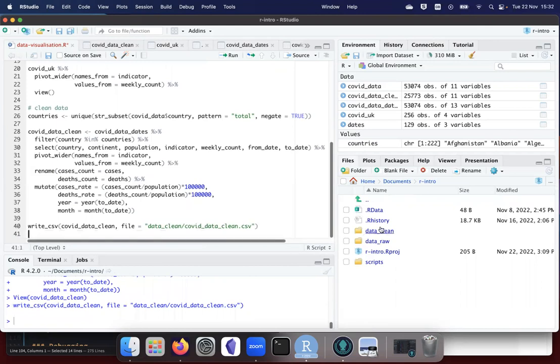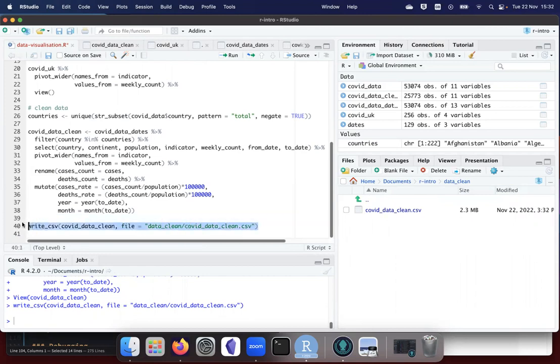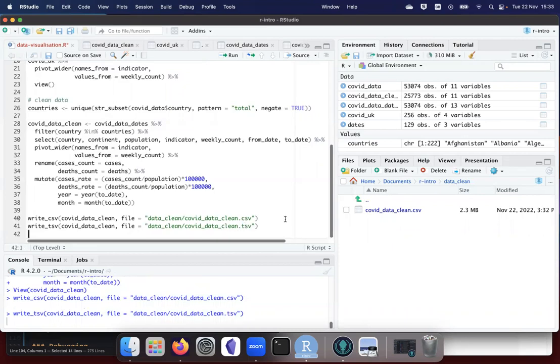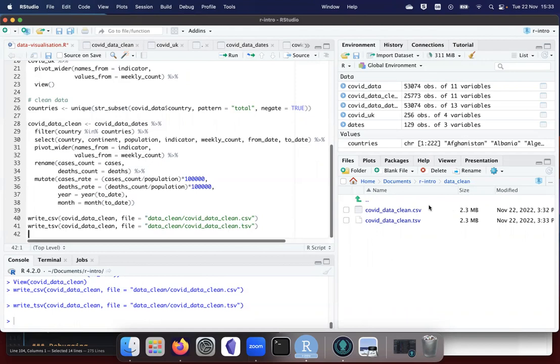and I enter my data underscore clean folder, we can see that it is now in here. And if you wanted to save this data set as a TSV file instead, it is not difficult. You just change the function from write CSV to write TSV. And in the extension, instead of it being a CSV file, you call it a TSV file. And if I run this again, you see that this has now also been created. So this is how you can export data in these different file formats.